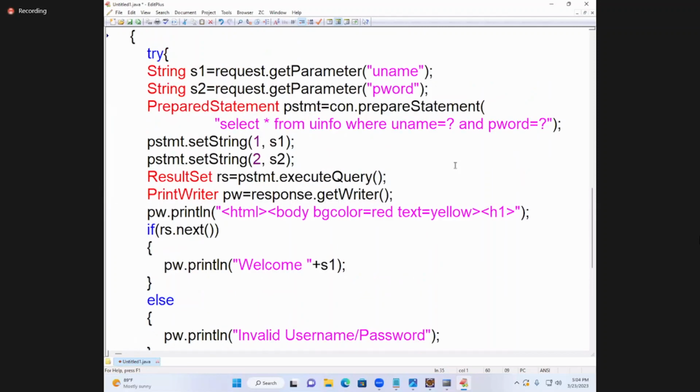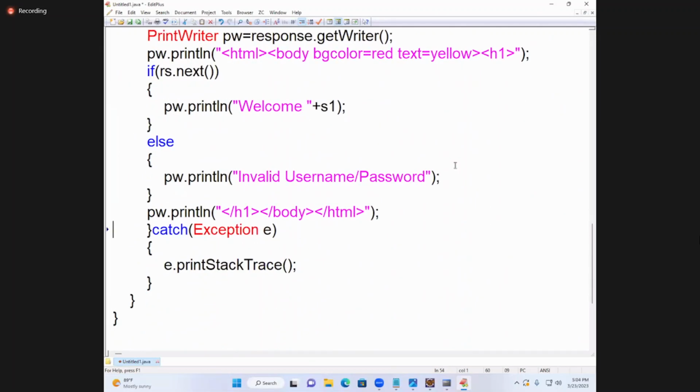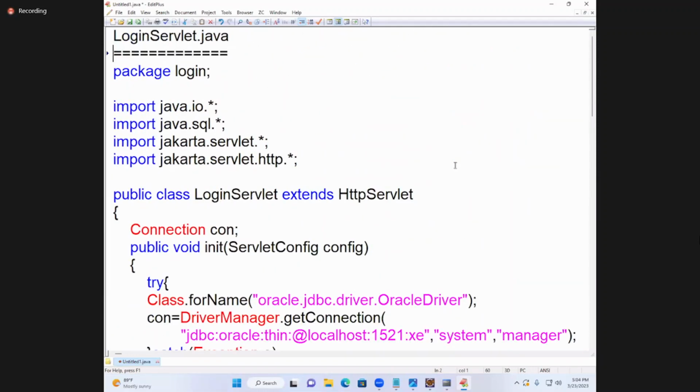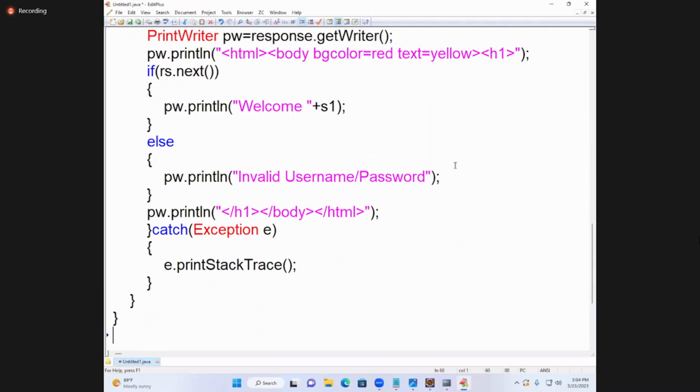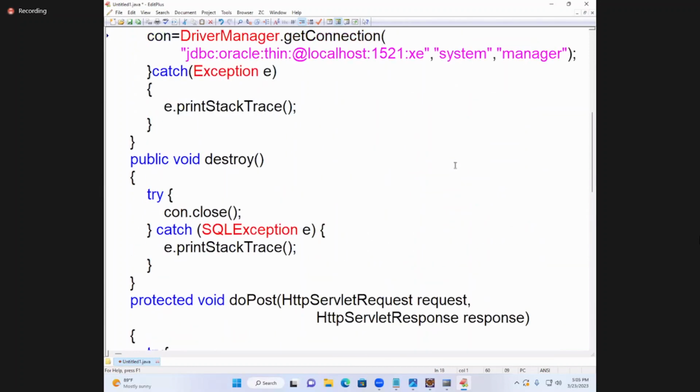In this program, how many language codes are there? Three language codes. What are those? HTML, Java, SQL. HTML code is executed in the browser. SQL code is executed in the database. Servlet code, which is Java code, is executed in the server. Servlet JDBC is executed in the server, the Tomcat server, and the SQL code is passed to the Oracle database, where it is executed. So here three language codes are there.